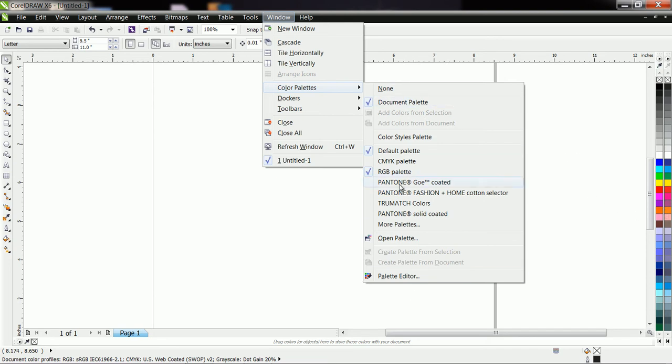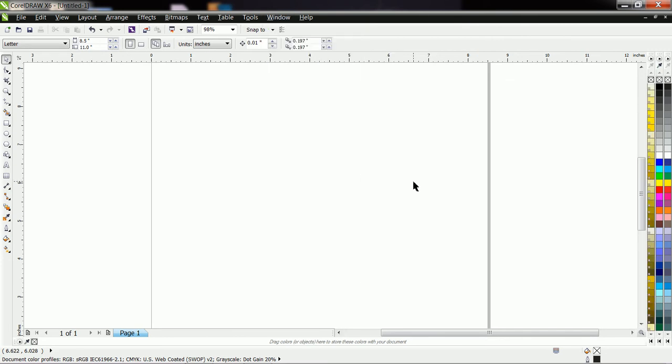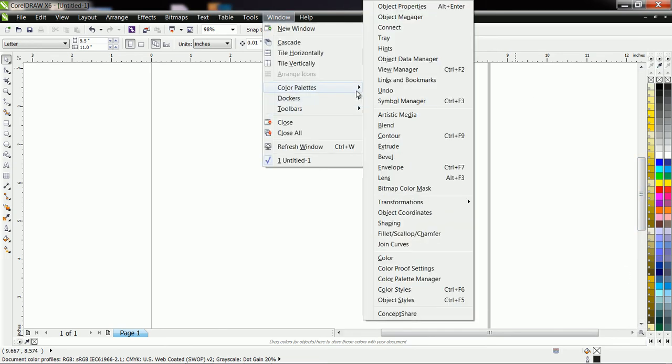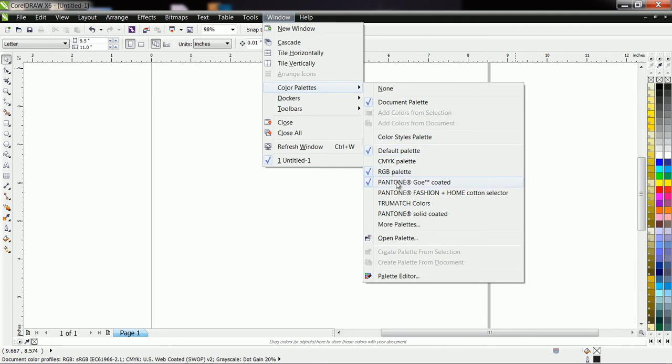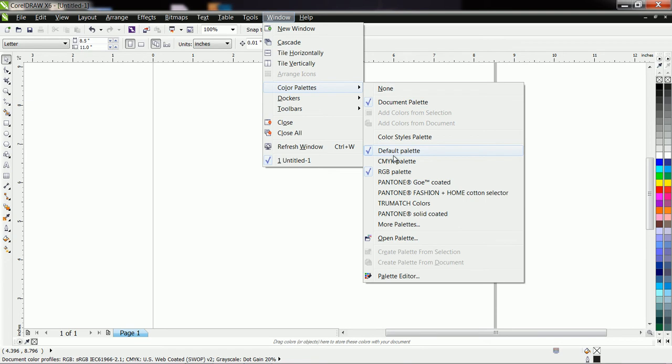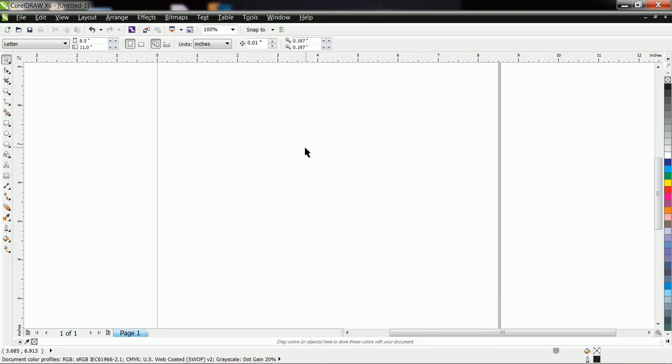Here you easily go here and choose the number of palettes you want. Suppose I choose this palette, and this palette is inserted. If you don't want this palette, then click on Pantone, click on RGB. Now here is only one palette. Like this you can insert or increase or decrease number of palettes.